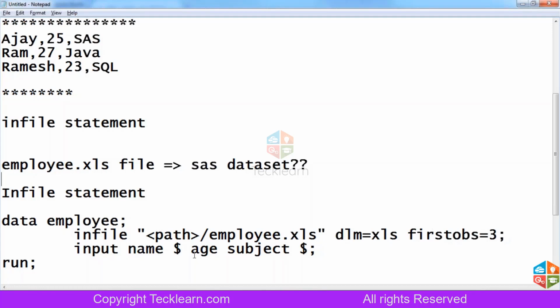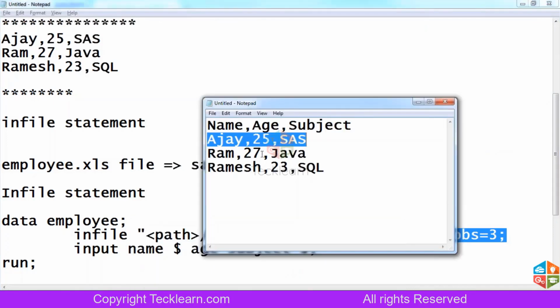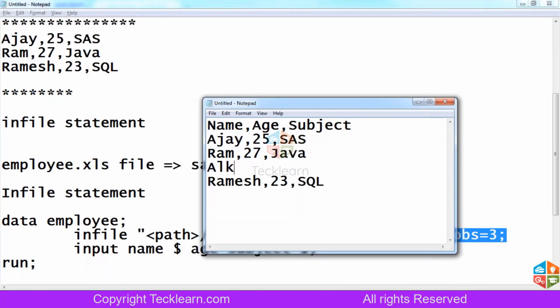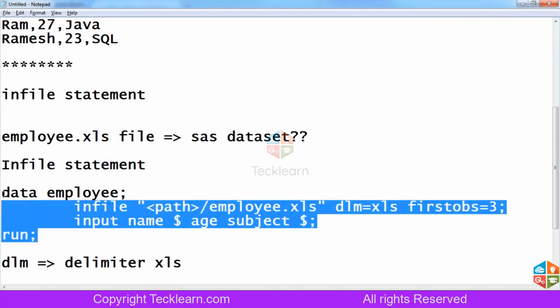So, okay. So we understood the infile statement and its two options known as delimiter and firstobs. Suppose I have a CSV file here. In between, there is also another row I'm adding, whose name is Alka. I don't know the age of Alka, and her subject is SAS. Suppose there are 4 rows here. I don't know the age of the third row, which is Alka. I don't know her age. What would happen if I execute this code?